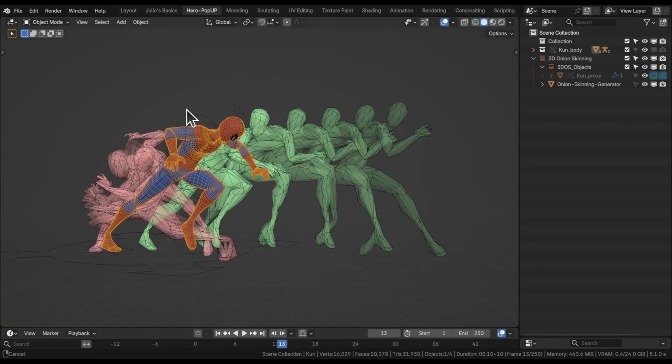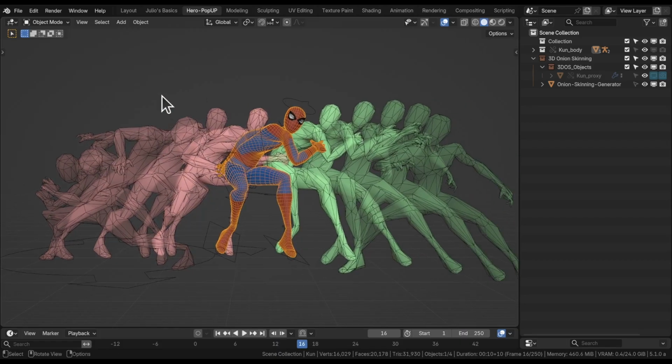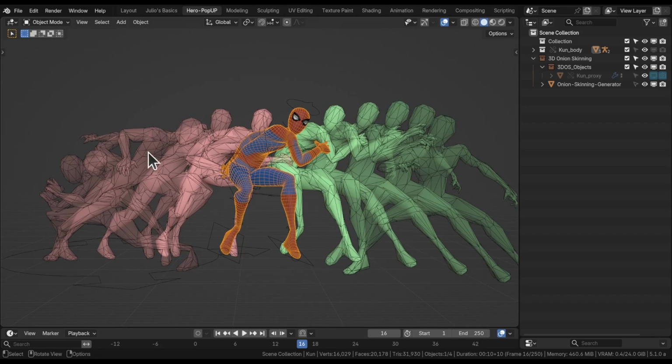So this is pretty useful because it's going to be much more snappy and will take less space on your disk to generate onion skinning. So how to do that?